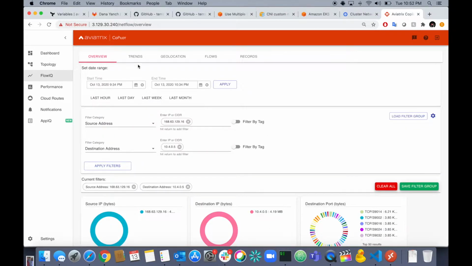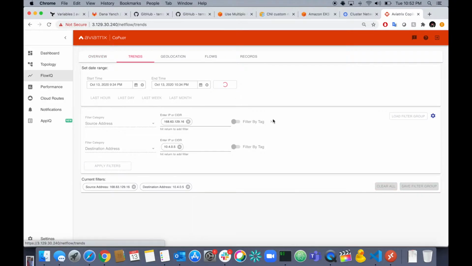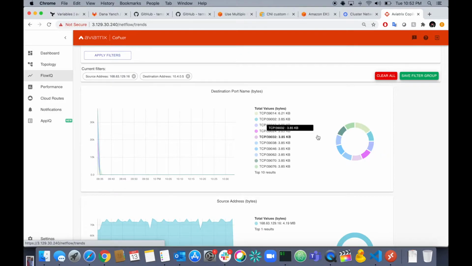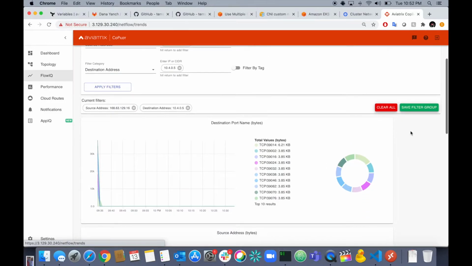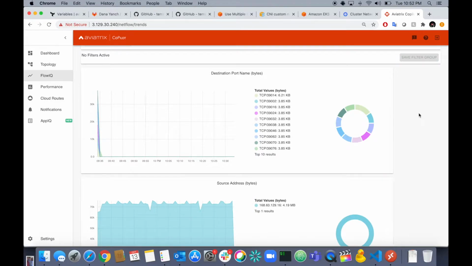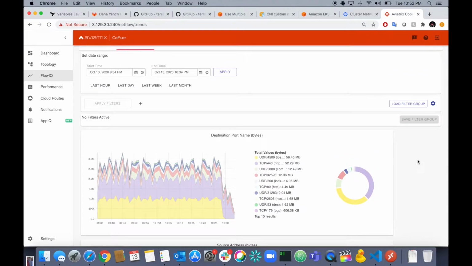Now these filters are carried across all the different sections of the FlowIQ, so it's relevant across all of them. So if we go to the Trends tab, we can see some trends. Now there's not a lot of data going across these source and destination IPs that I picked, so let's clear them out to see more information. There we go. Now we can see all the data in one spot.